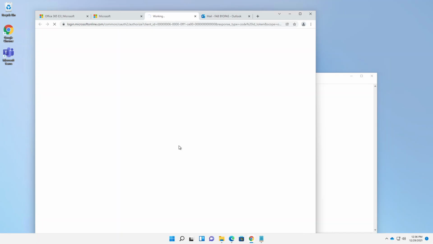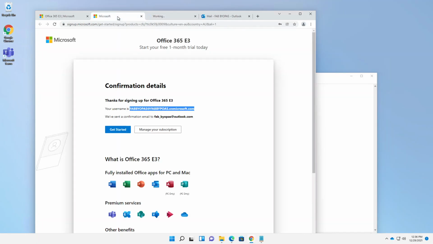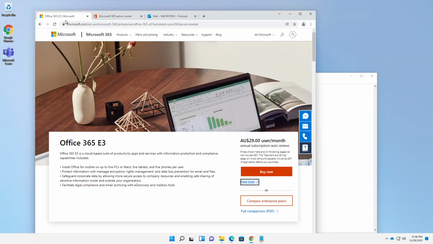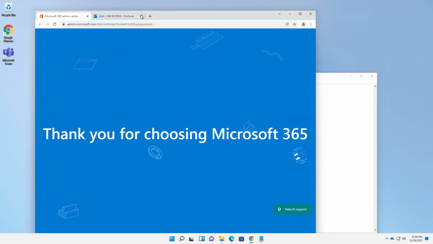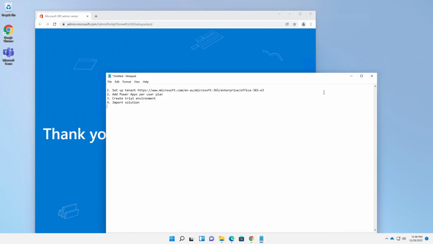Now we're going to go to the admin page. Once you've created a tenant, we're going to do a couple of things here. I don't need that anymore. And now it's going to set up the admin portal. So we've now set up the tenant.